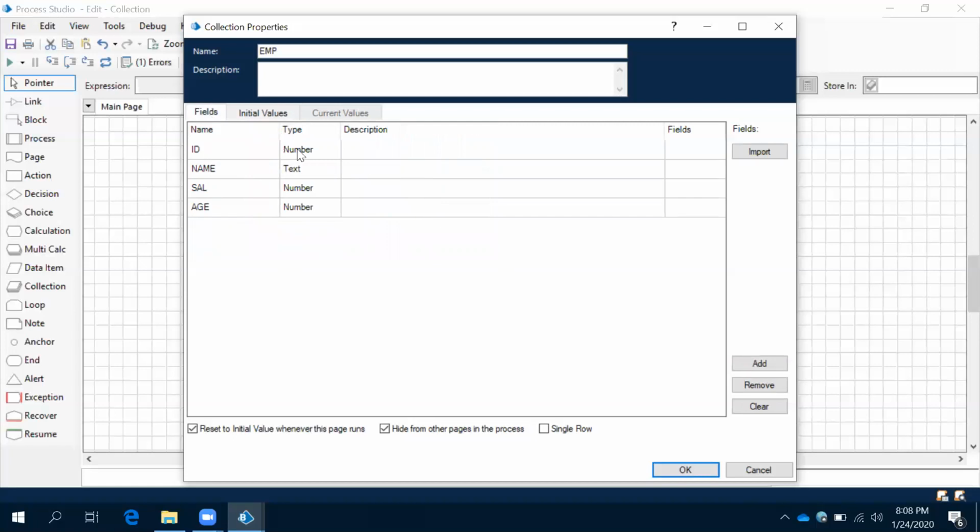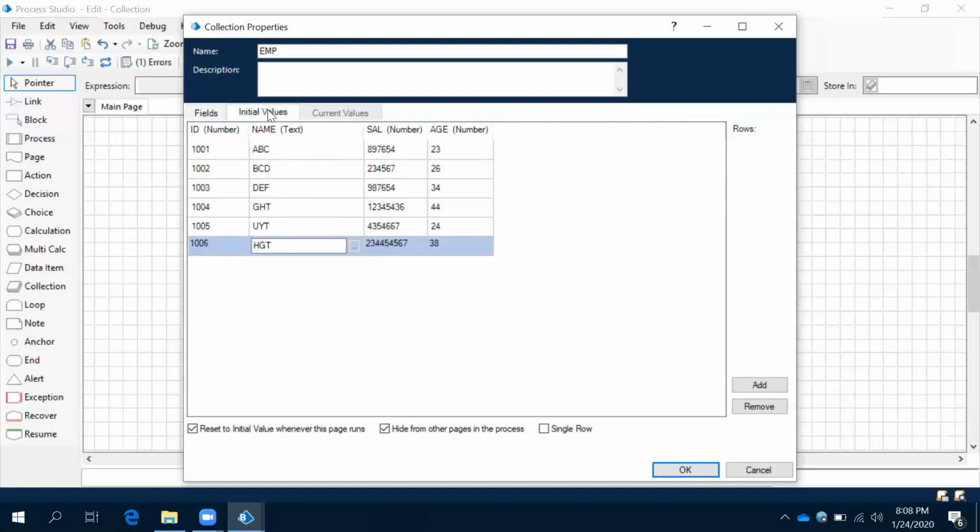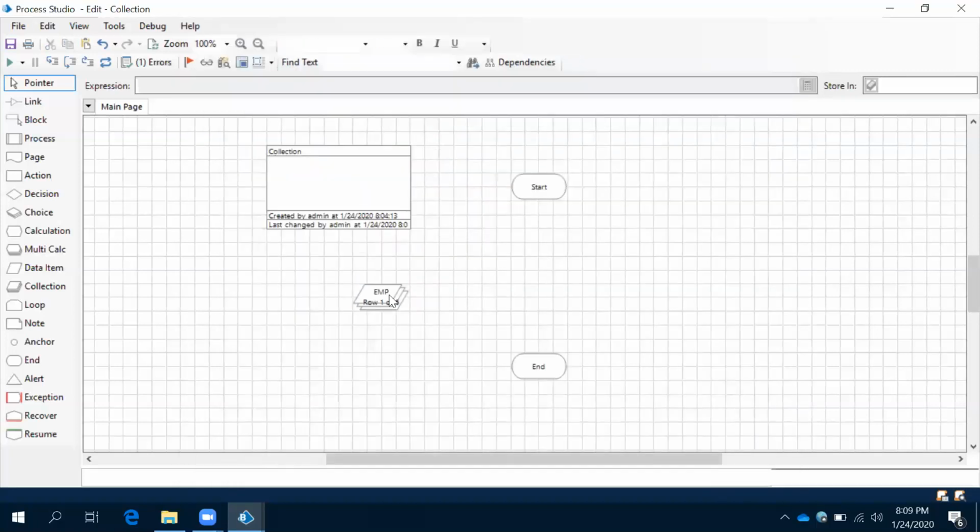Now, when we click OK on this, one more thing here, see this initial value, current value we discussed, right? Initial values, what we are giving. Current value, what it will hold after completion of the process. When you click OK, observe this collection, we have 1 of 6. It means in this specific collection, we have 6 records, 1 of 6 records. That's the meaning of this row 1 of 6.